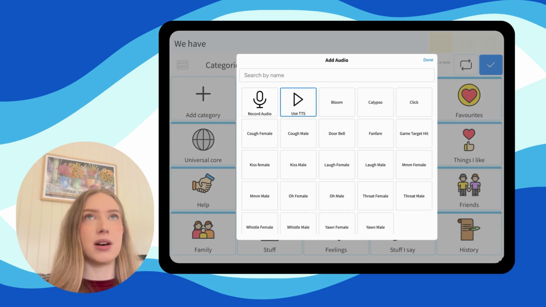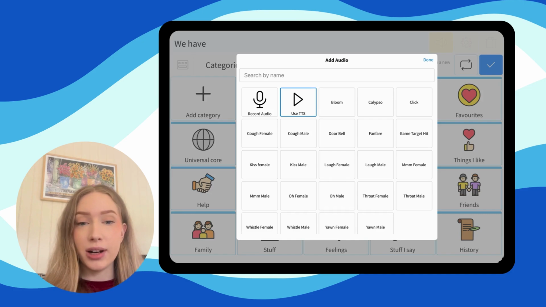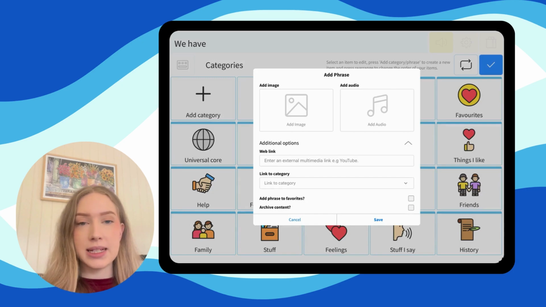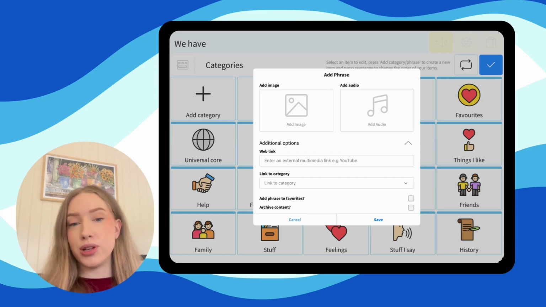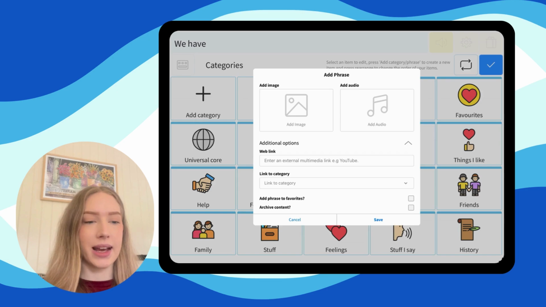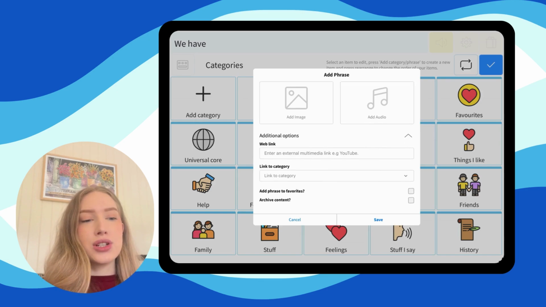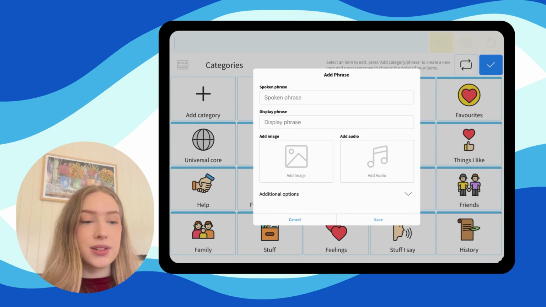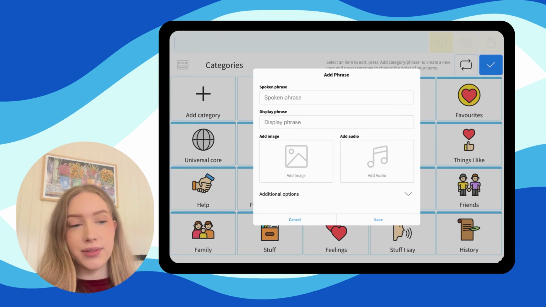So, for example, if you had a phrase that said, "I would like to eat" or "I'm hungry," you can then link that automatically to a category that's full of different types of your favourite foods, so that you can then describe what you want to eat really easily without having to use more clicks to get to that category. You can also choose to add any phrase to your favourites category, and again you can archive the content from here.